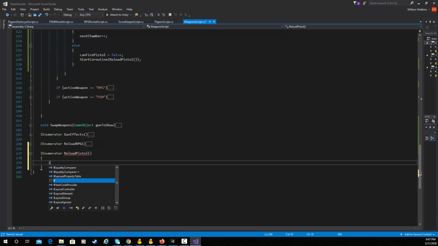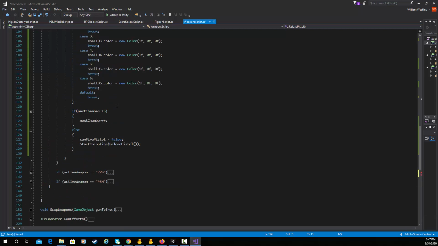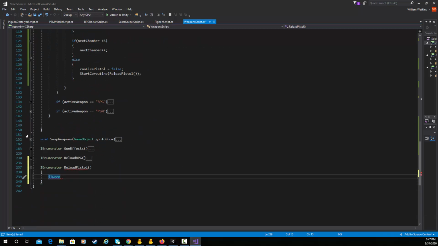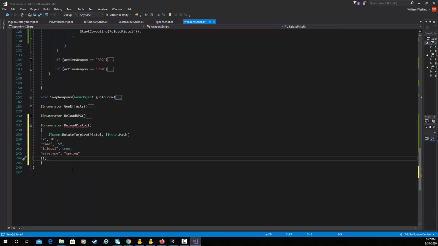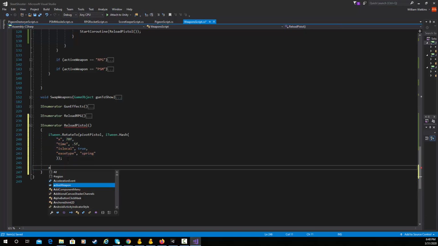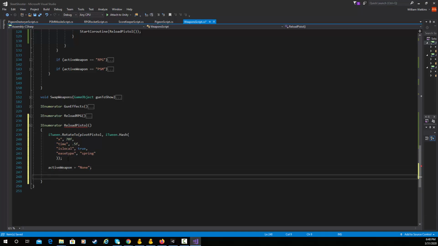So I'm going to use iTween, well, let's just copy it from up here, here's swap weapons. I'm going to rotate the pistol pivot down, because remember this puts the whole thing down, so this rotates the pistol down out of sight. Then I'm going to set active weapon to be equal to none. You could automatically have it swapped to the next one, but I'm just going to set this to none. Then I'm going to wait, yield return new WaitForSeconds, and let's say 3 seconds. We might adjust this in a second.